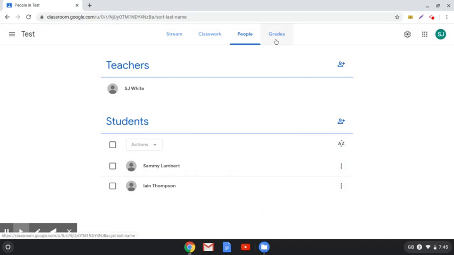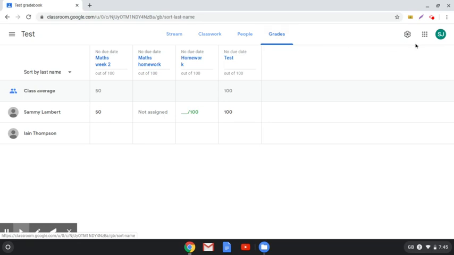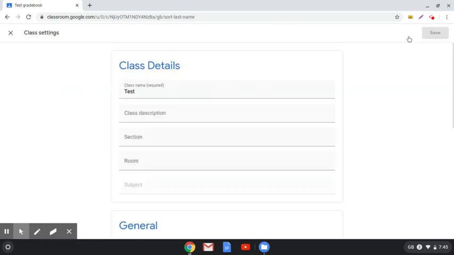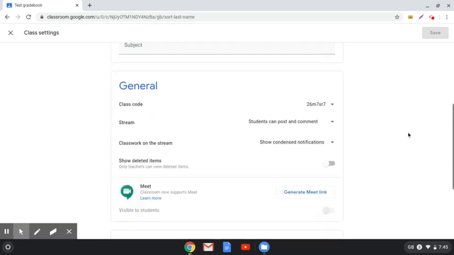And then the other one here is grades, which we've looked at in the previous webinar, and it just builds a nice grade book over time for you. The settings wheel here then, you can name the class, you can change the name of the class, you can give it a description, what room you're in, what subject it is, all those sorts of things. The code is there as well.